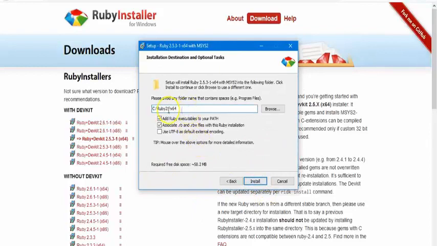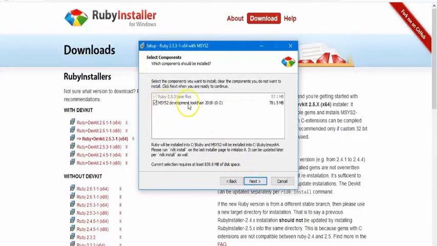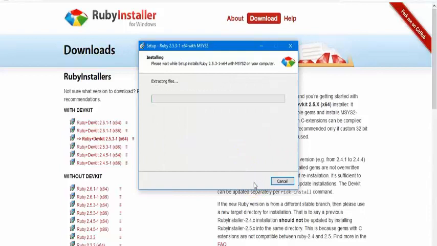I would like to change the directory name for Ruby, so I'll keep it very simple: Ruby. You also do not want to uncheck any of these boxes, and then hit install. This is basically a development toolchain for Ruby, so you want to have it checked and then hit next. This is going to install Ruby and DevKit, the development toolchain as well, and this shouldn't take a long time.